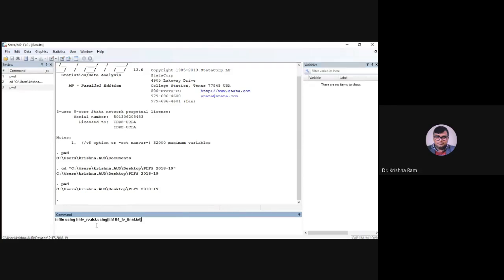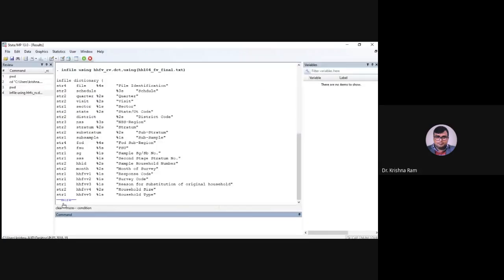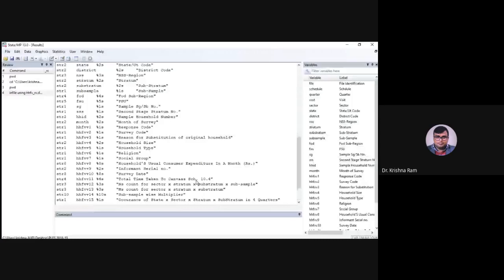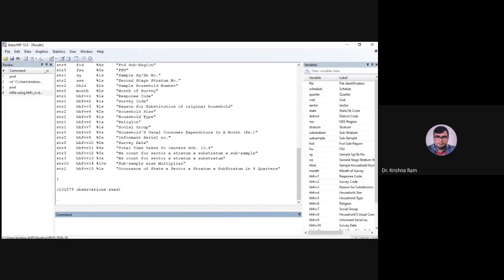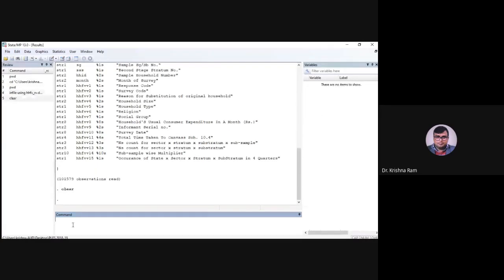So look here, after the dictionary, I put a comma, then using HH104 underscore FB final text. Once I do this, the data has been extracted. If you do not change your working directory, then I'm going to clear this. What you need to do before this is, this is your dictionary file.